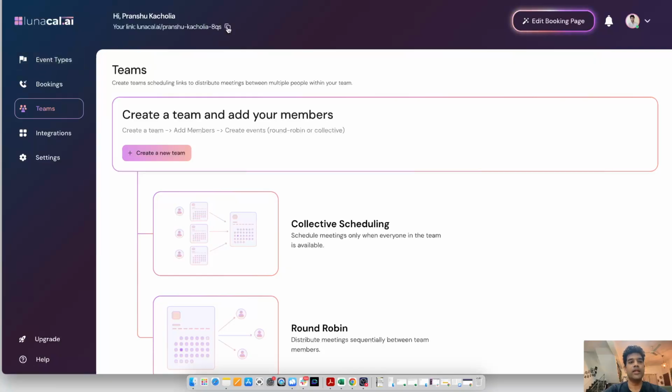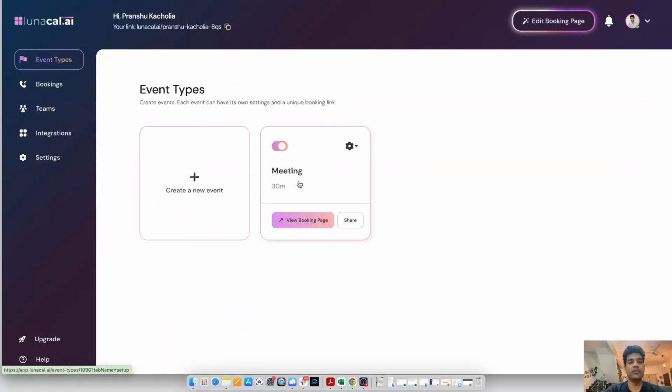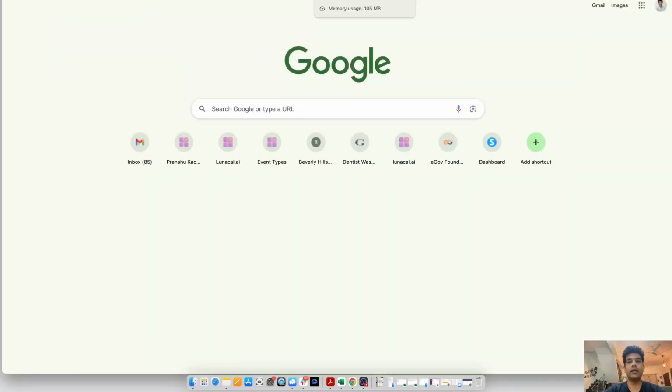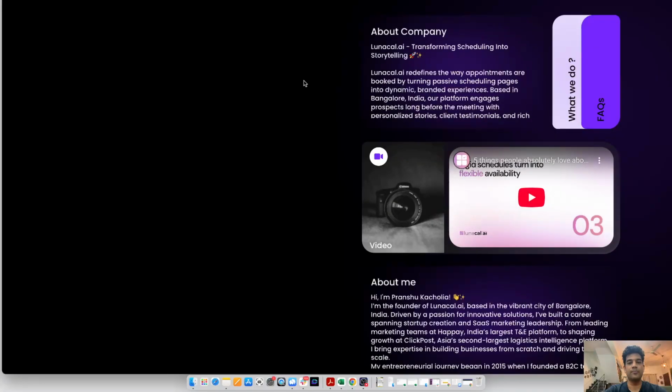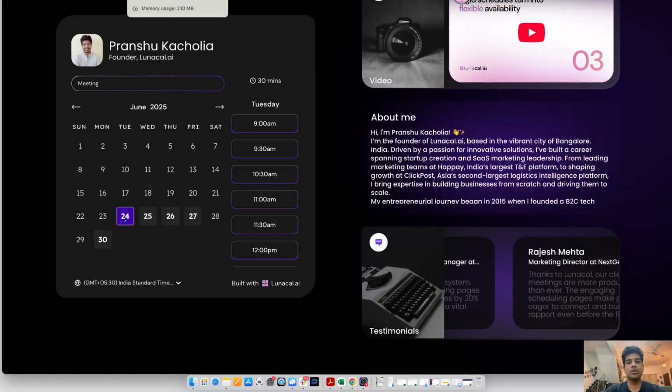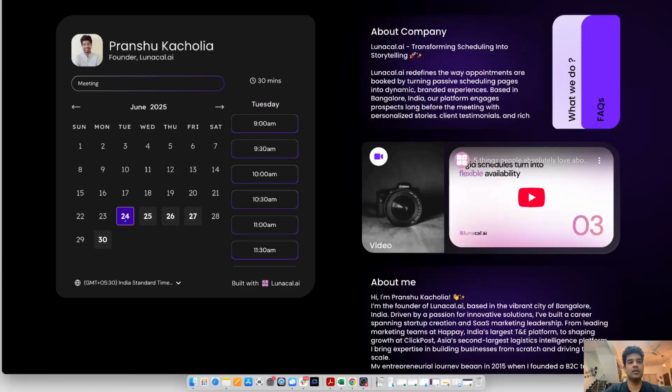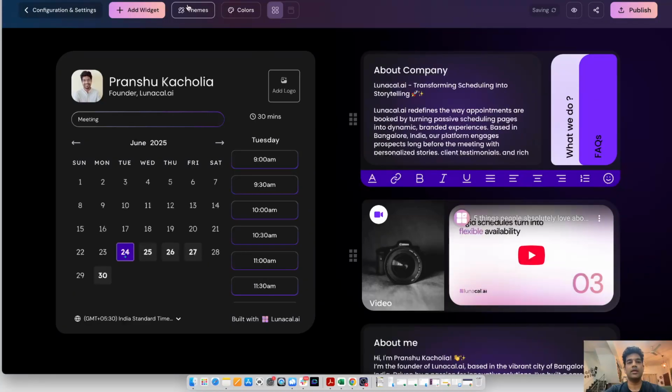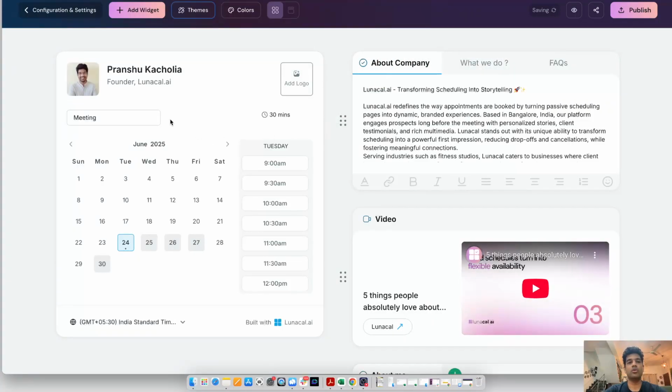Once I'm done with everything, if I want, I can create multiple events. And finally, this is the booking link that I'll have that I can share with people, and people can book time with me on this link. At any point, I can also customize my booking page by going here. So let's say I don't like this theme anymore, I can change it and publish it. So yeah, broadly, this is how Lunacal works.